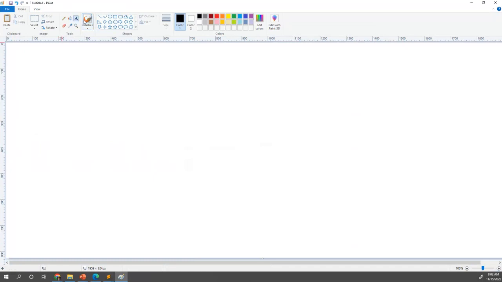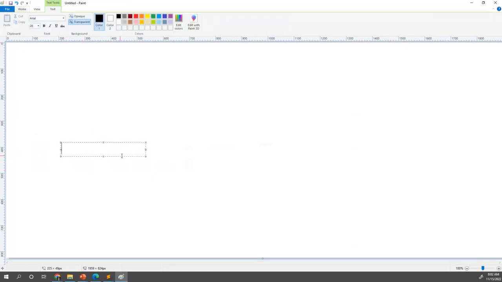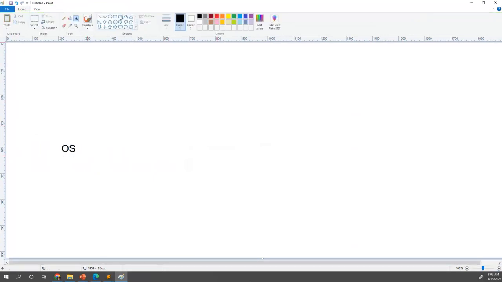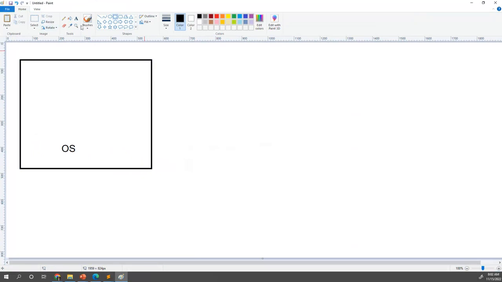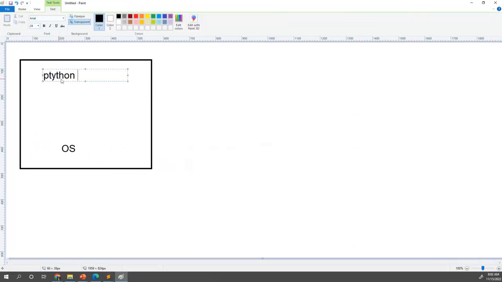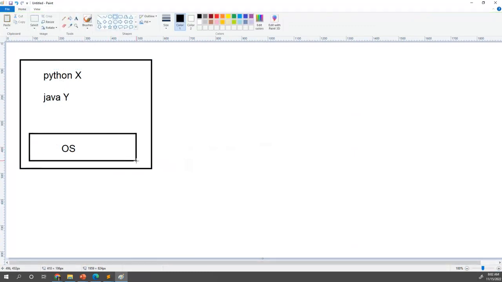Previously, maybe 20 years ago, we used to have an operating system, and on top of that operating system, we used to install packages. Let's say Python with the X version, or Java with the Y version. So what are the implications of this architecture? All the Python applications running in this operating system must use this version of Python. The same for Java.